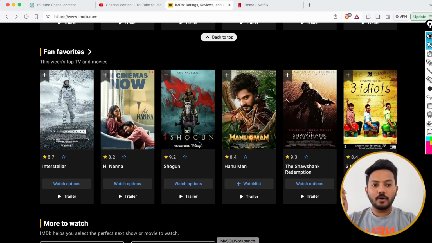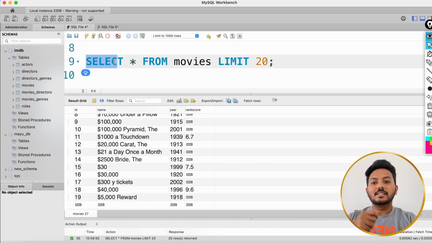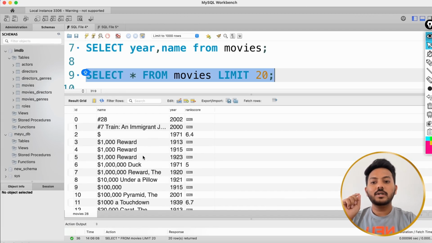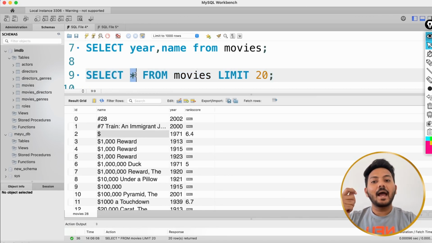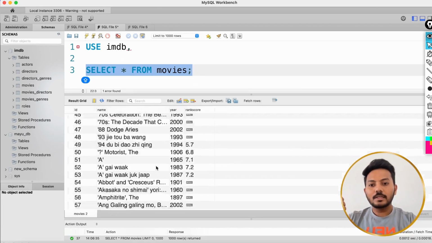Let's now go to the workbench and understand that by using an SQL query. What I'm doing here is select star from movies table limit 20. If I execute this, I'm going to get the first 20 records of my table called movies, and as I'm using star, it is going to get me all the possible columns that are present inside your table. Hopefully that is clear. And here I created one more SQL file. You can create it by using this plus icon on top. Here I'm just selecting star from movies, and if I execute this, I get all the records, right?